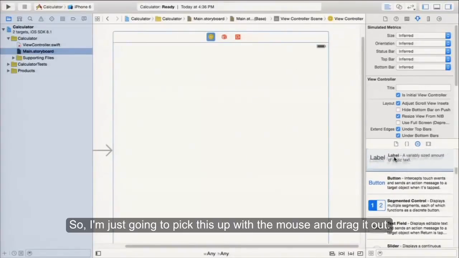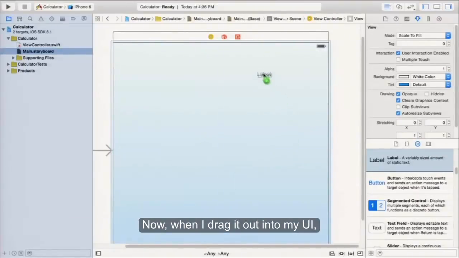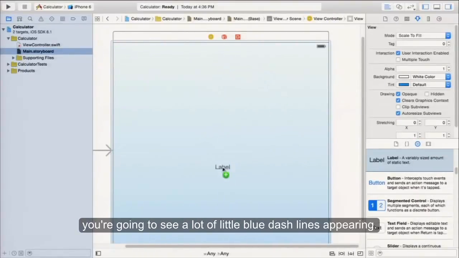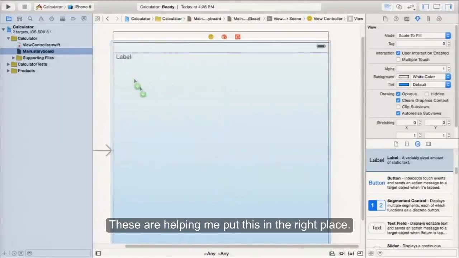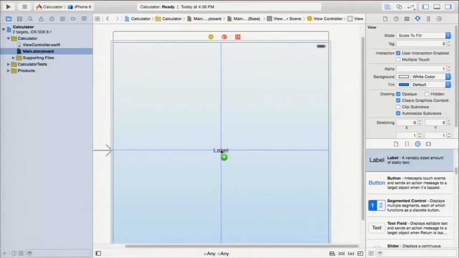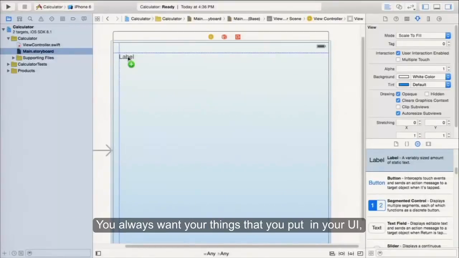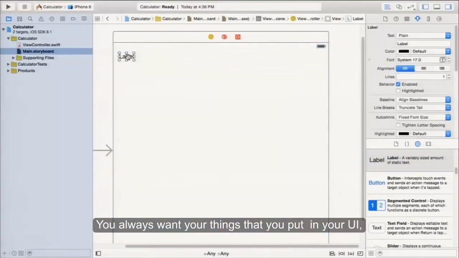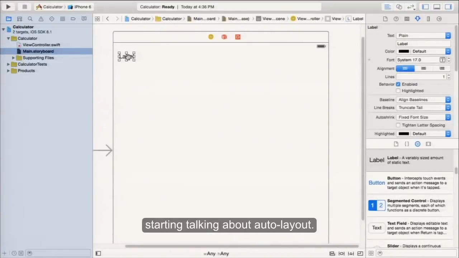So I'm just going to pick this up with the mouse and drag it out. When I drag it out into my UI, you're going to see a lot of little blue dashed lines appearing. These are helping me put this in the right place. I could put it right in the center of my view, for example, or I could put it up in a corner, which is what I'm going to do. You always want the things you put in your UI, as much as humanly possible, to be on one of these dashed blue lines. You'll understand why in a couple weeks when we start talking about auto layout.